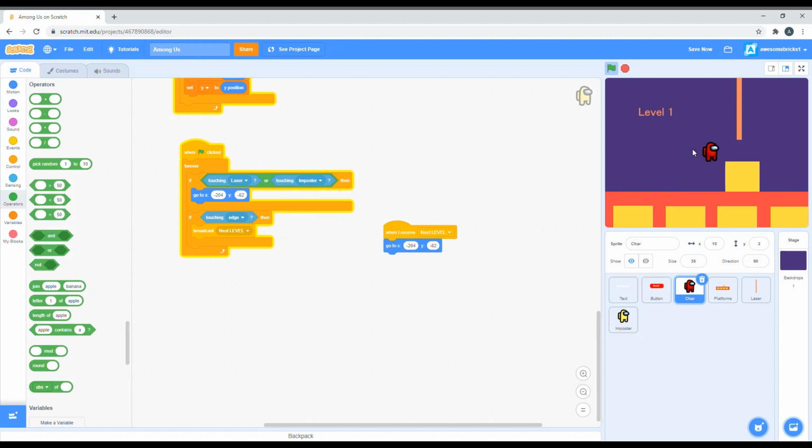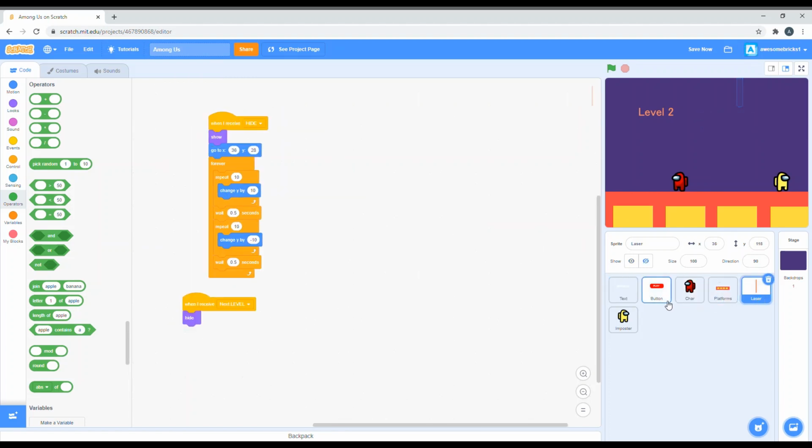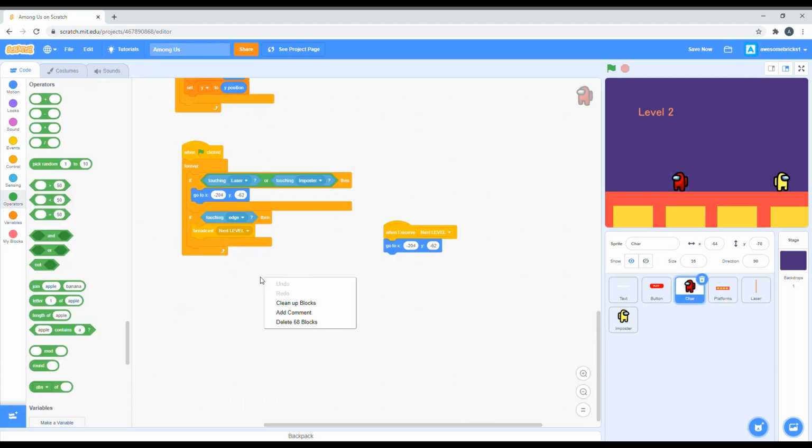And yay! Level 1. Get out of here. And level 2. And yay! Guys, good job guys. We finished making this Among Us game. And you can of course add more levels, more obstacles, and more imposters. You can do whatever you want.